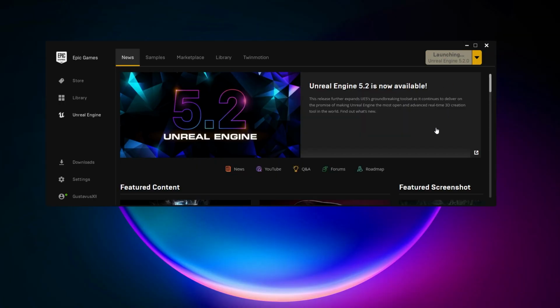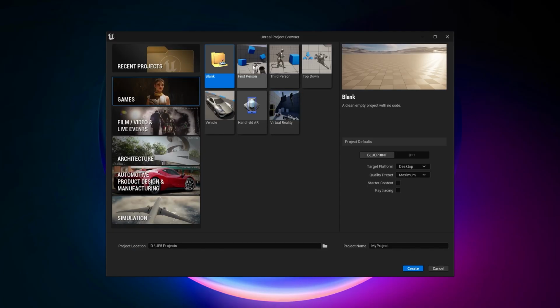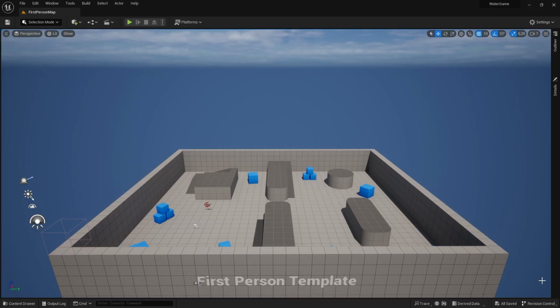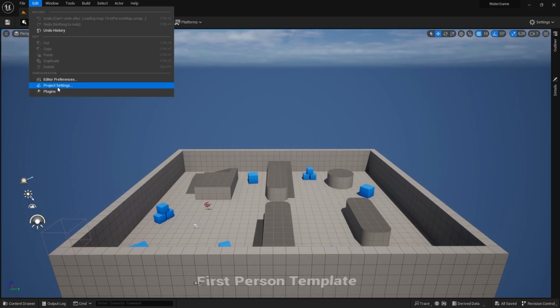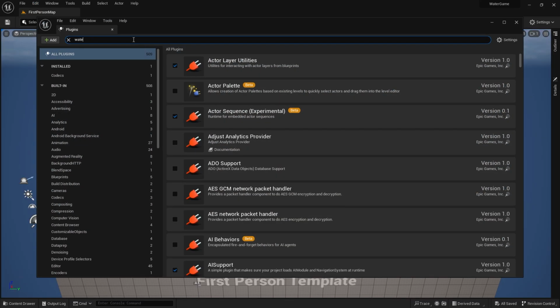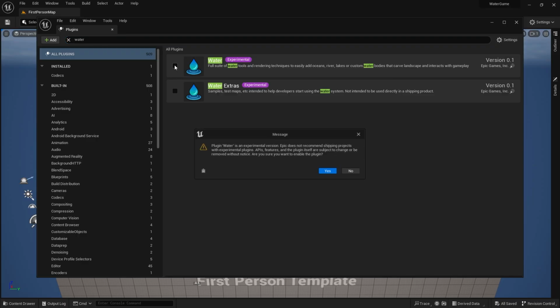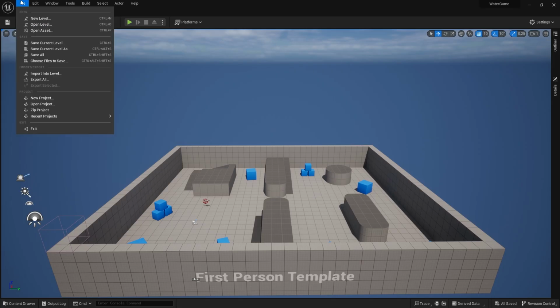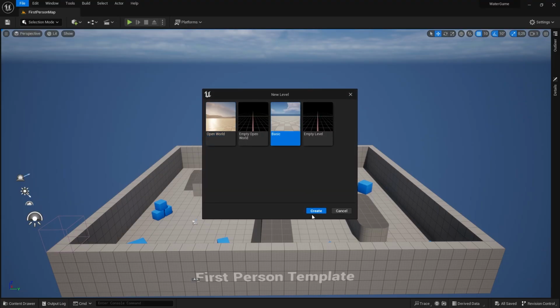Launch Unreal Engine 5, go to the Games tab, the first person template, name it whatever you want and hit create. Go to Edit, Plugins, search for Water, click in Water and click Yes and Restart. Once the project has restarted, click File, New Level, Blank, Create.